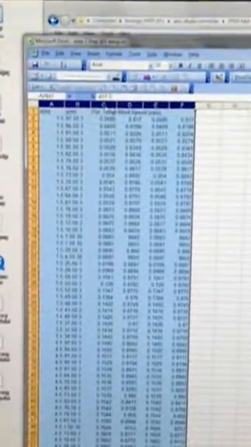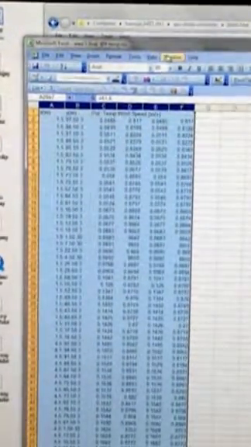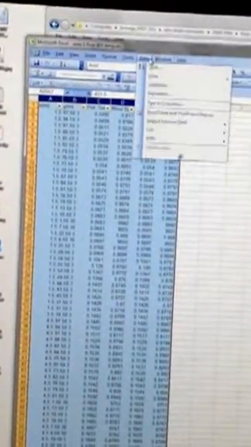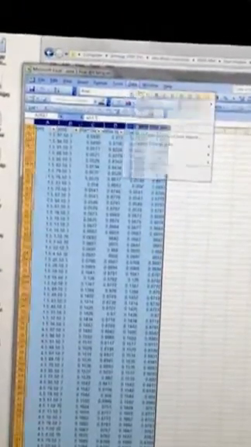No. Control Z. You need to select the whole columns, go to data, filter, auto filter, and then you go to data, sort, and you sort them all ascending. I've done that one. You go to the first column.